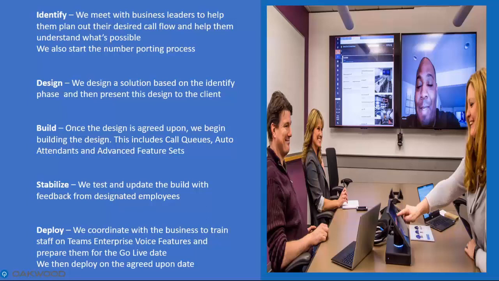And finally, move into the deploy phase. The deploy phase is really what I consider the production phase. And this is where we've done all the testing and the users have vetted out the solution and we're looking at moving company-wide everyone into the cloud to use Teams Enterprise Voice.